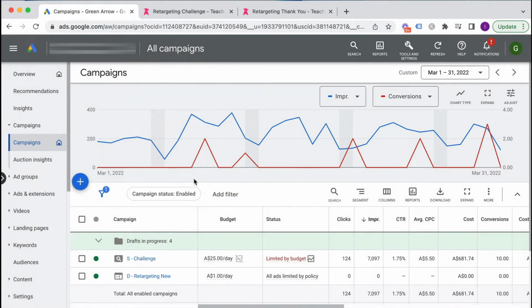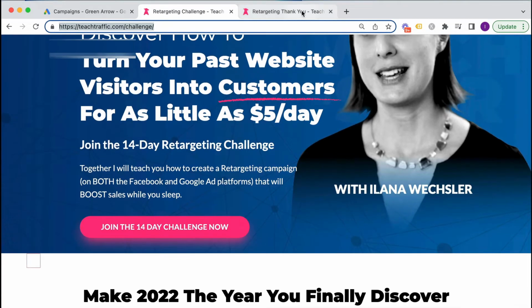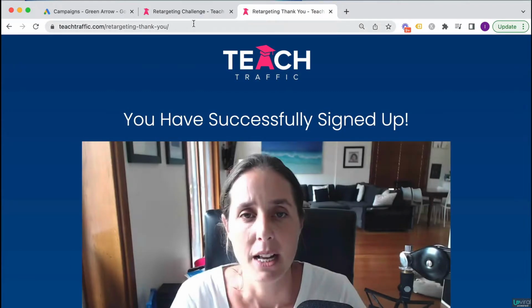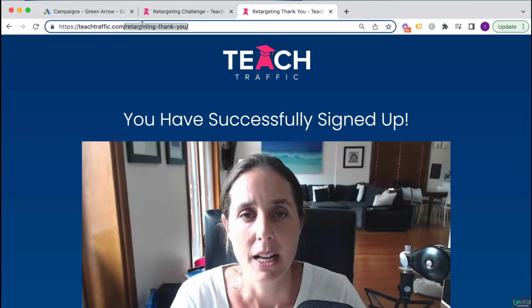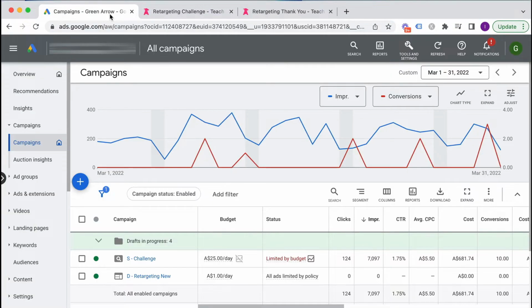So here we are in our live Google ad account, and as mentioned, we're creating a display retargeting campaign. To be clear on what we're going to be doing, we're going to be sending traffic to this challenge page, in the hope that people purchase a challenge and then they land on this thank you page. So I'm going to assume that you've already set up conversion tracking for the people who land on the thank you page, but this is going to be our landing page.